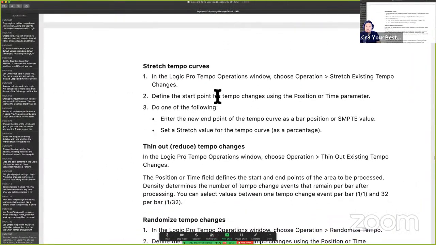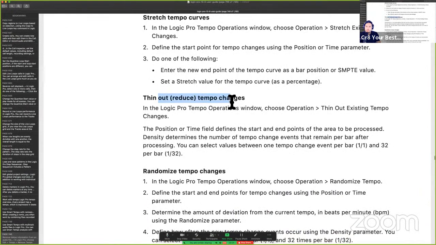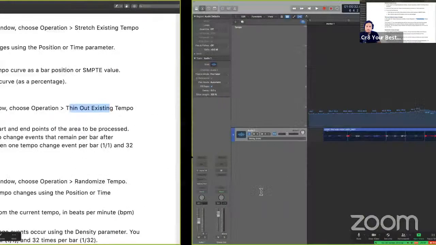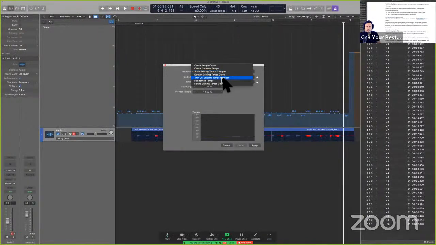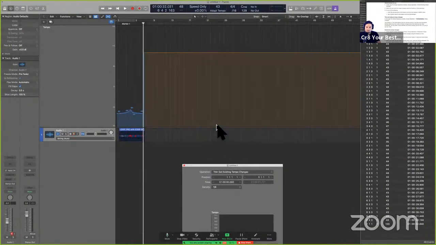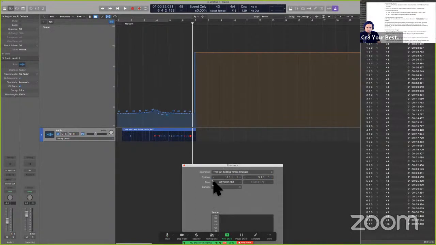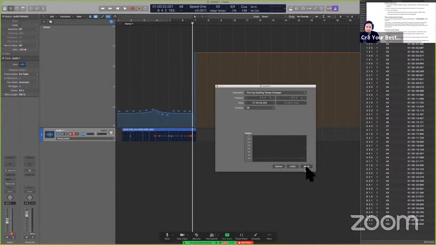All right, so let's see, tempo curves, thin out, reduce tempo. All right, so here we're going to thin out existing tempo. So let's just try this out. All right, let's see if this adds anything here. So between bar 1 and let's just go bar 7, I'll click and drag up. Let's see what happens.